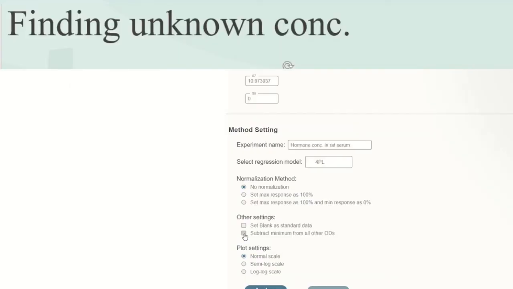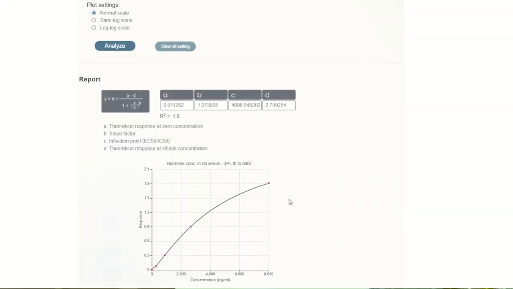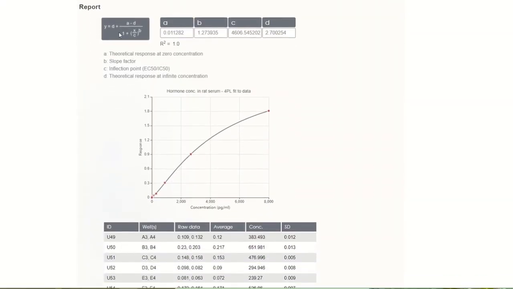So in order for the software to give you a line of best fit, I had to go ahead and subtract the minimum in the other settings. You can't leave it blank. I needed to subtract the minimum from all other optical densities, and the minimum was my 0 reading. So I went ahead and ticked that. And here we go. Now I have a line of best fit for this.